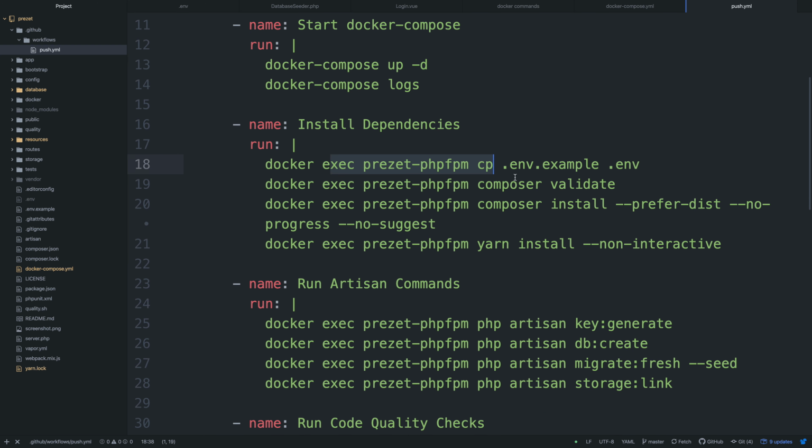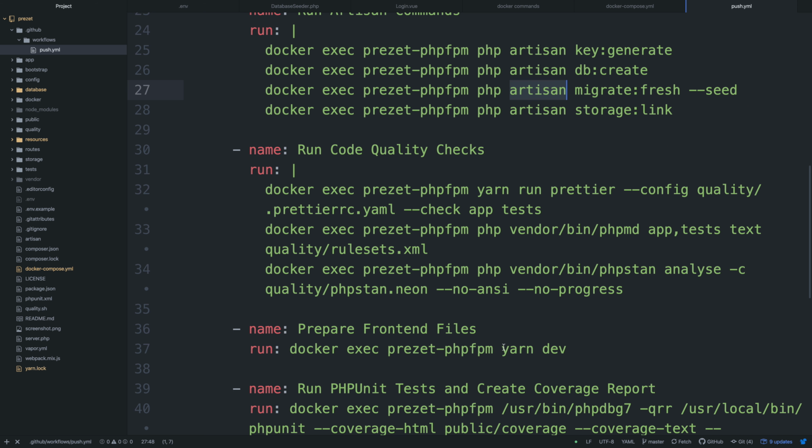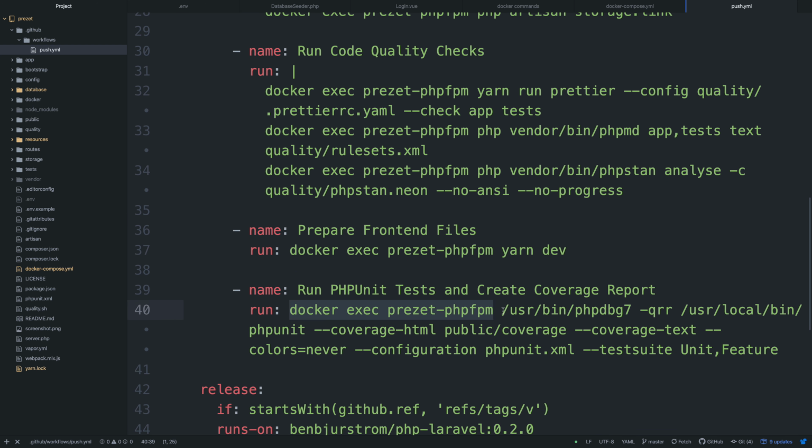Once our Docker Compose environment is up, we install our PHP and JavaScript packages. And what's really great about executing those commands inside our Prezet PHP-FPM container using docker exec is Composer and Yarn are already installed in our container. There's no need to install them in the Ubuntu environment where we're running this GitHub action. Moving on, we've got some artisan commands and some code quality checks, again running inside the Prezet PHP-FPM container. We compile our JavaScript just to make sure there's no errors, and finally we run our PHPUnit tests.